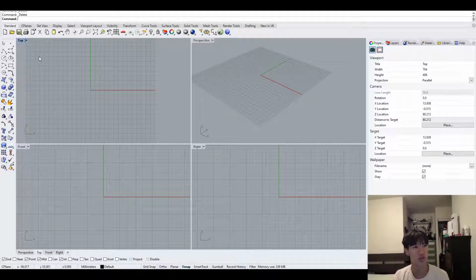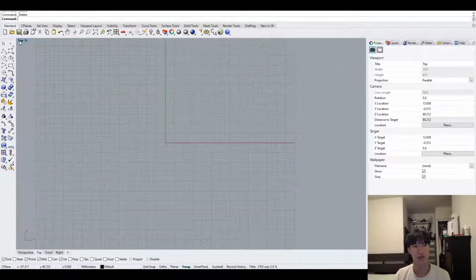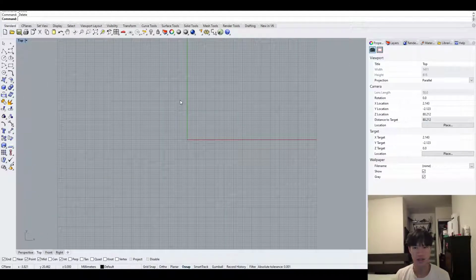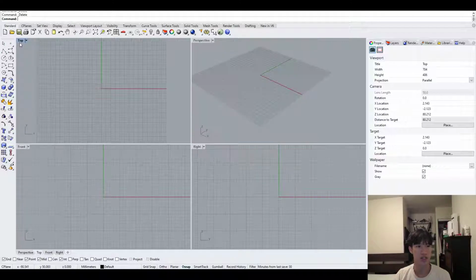To maximize a viewport, you basically just double click on it. So you double click on top, we're gonna do that, and it maximizes the viewport. You can double click it again to minimize the viewport.